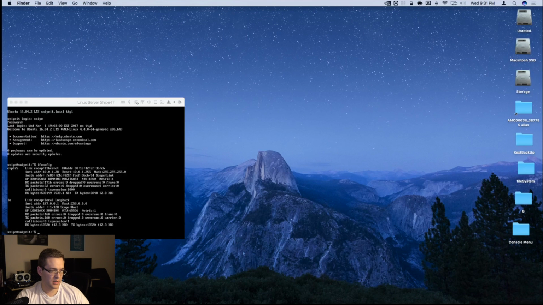You'll see on the bottom left of the screen there, I have a remote Linux server up, just so you can see how that looks and how we're going to get the file system to appear on our Mac.